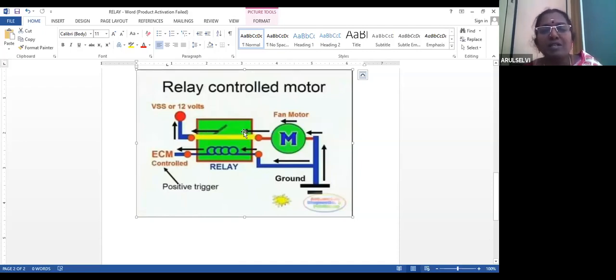So this is the main portion: when you give coil supply, the coil acts as an electromagnet and produces a magnetic field, and because of the field, this contact makes the connection between the power supply and the motor. The yellow color line shows that the power supply gets connected to the motor terminal when the relay makes a contact. When will the relay make a contact? When you give coil supply.